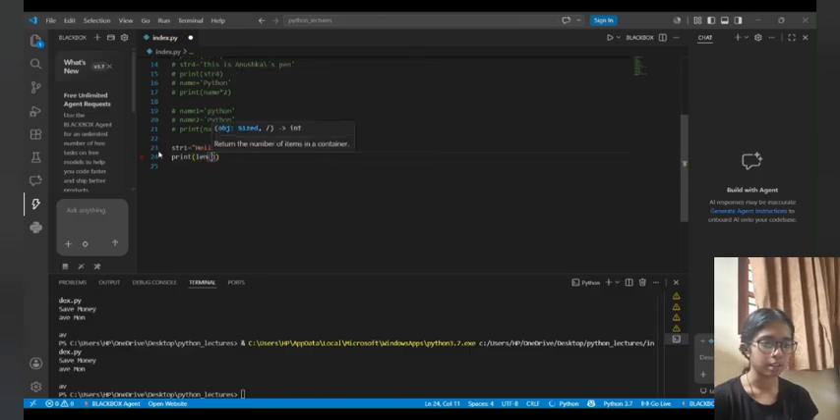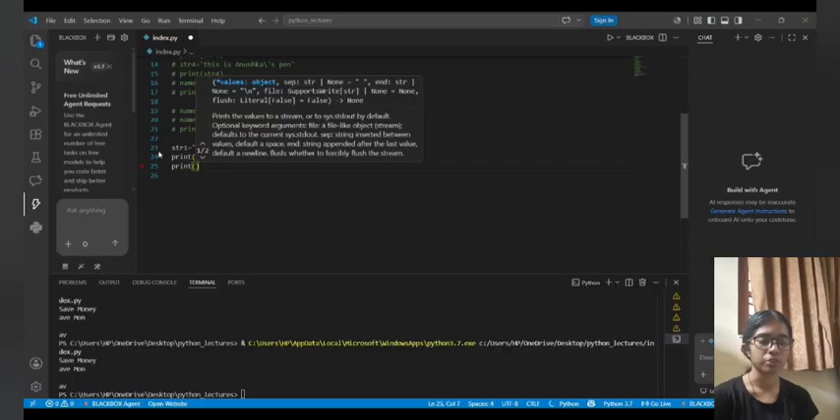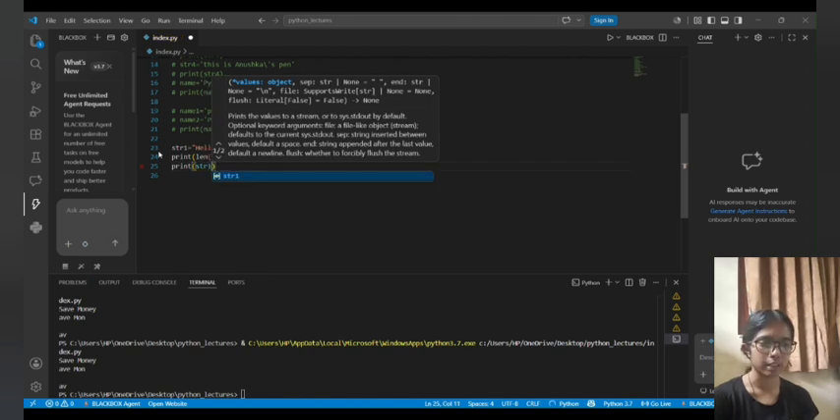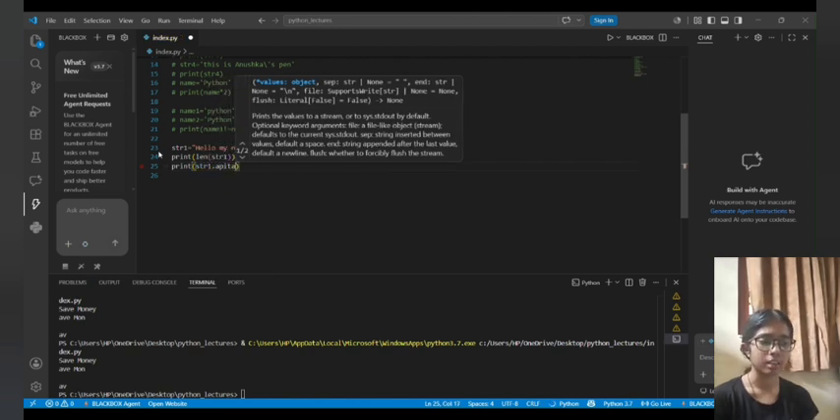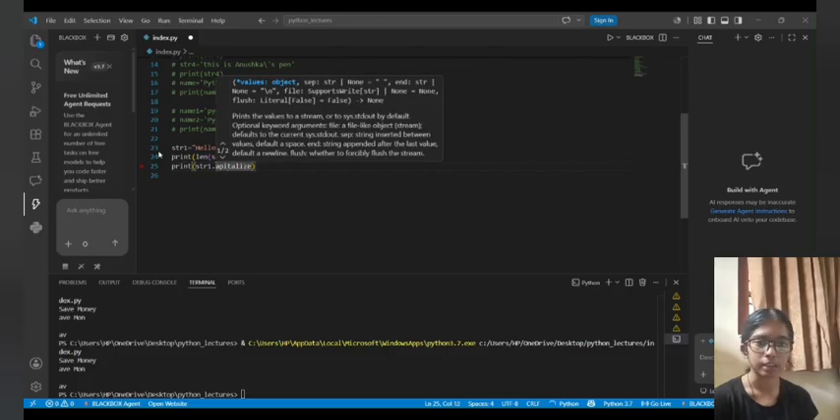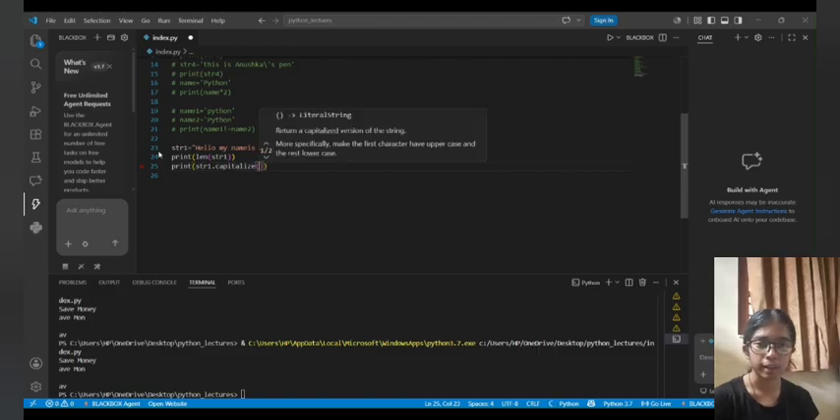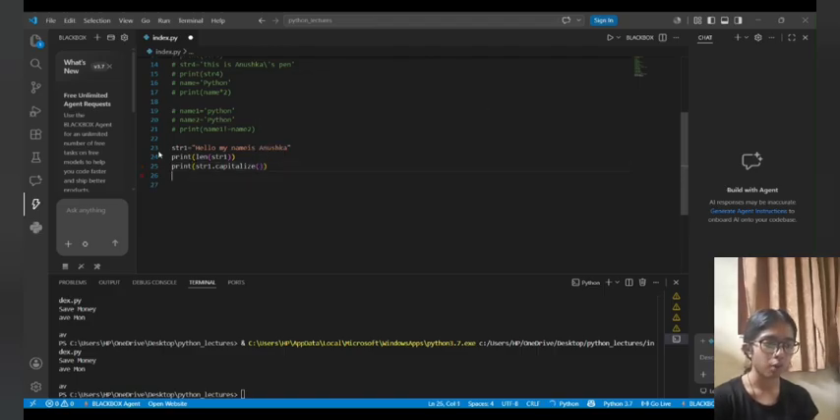And here it is isalpha. It returns true if the string contains only alphabets. If there is any white space, tab, or any other character like a special character or any numeric value, it will return false.